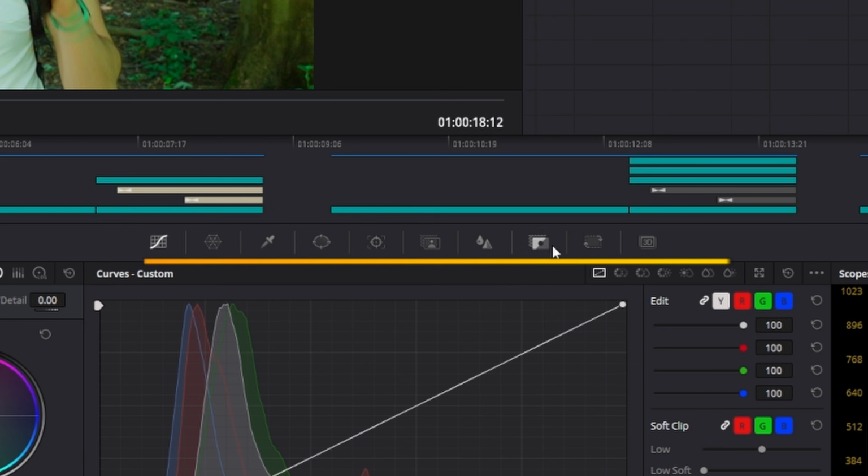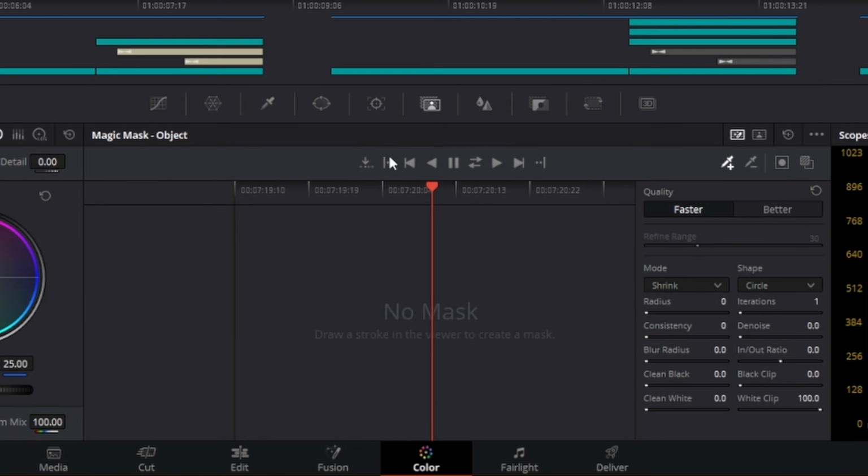Down here you're going to see a bunch of options, and the one we're interested in is the Magic Mask tab, the one that looks like a frame with a person in it. Once you've done that, you see your timeline down here, which will allow us to choose which frame we want Resolve to use as a reference.